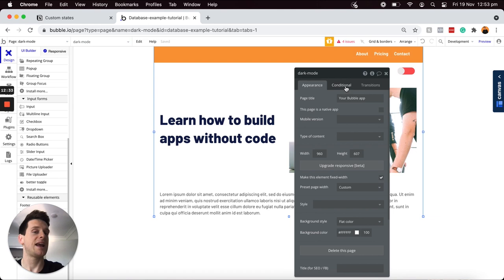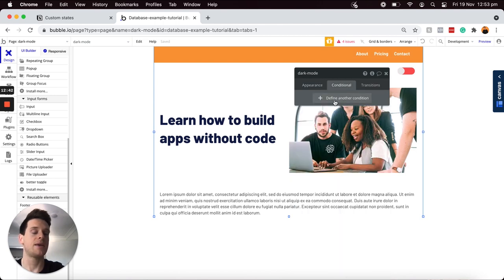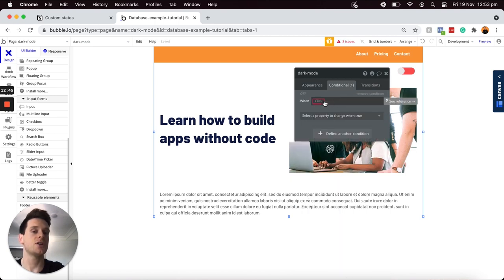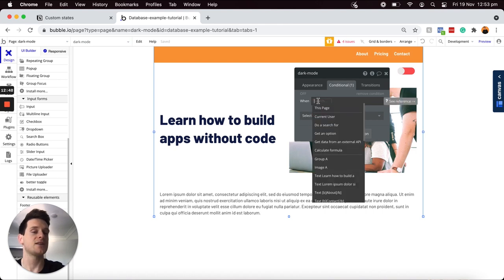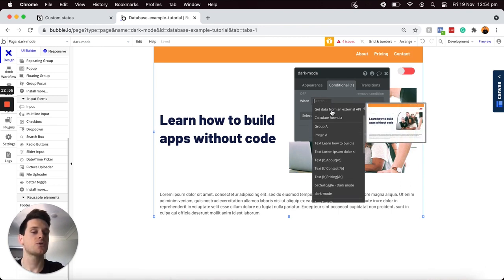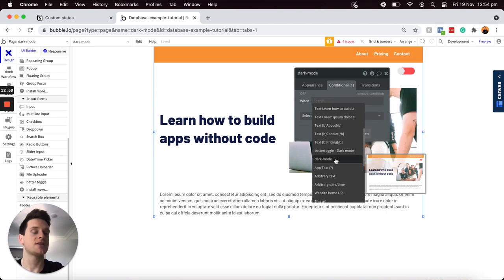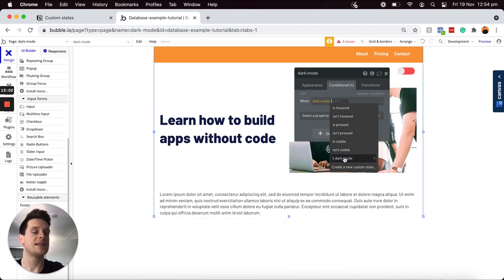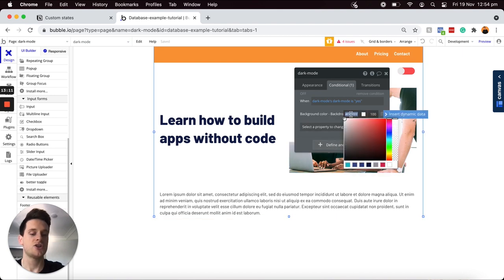And now I can create a condition on this page that reflects the value of the custom state that's actually stored on it. So if I head to my conditional tab here, I'll choose to define a new condition, and I'll recognize when our dark mode state is set to yes, in which case I'll be updating the background color of this page. So I'm going to need to scroll on down to the dark mode page itself and recognize when the dark mode state is set to yes. I would like to update the background color of this page, and I just have a dark color that I'd like to paste in here.